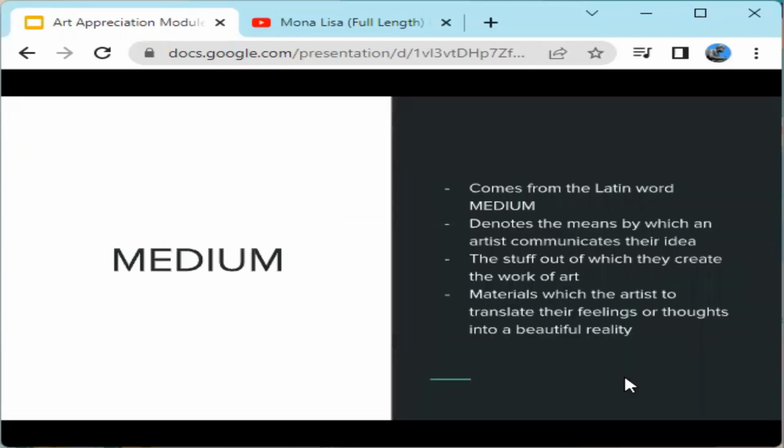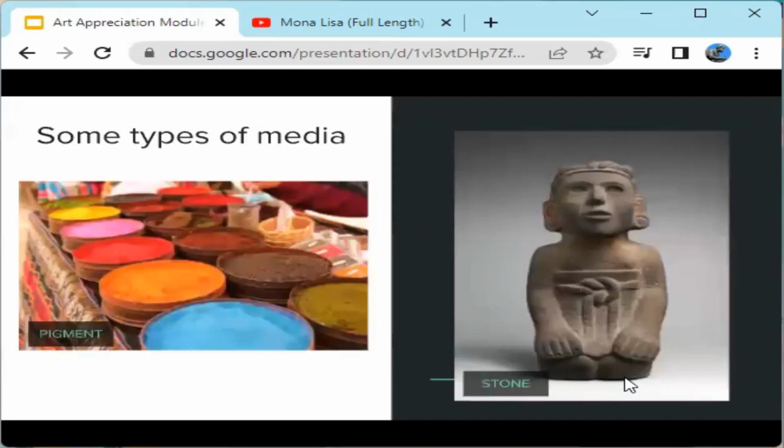Now medium comes from the Latin word medium. It denotes the means by which an artist communicates their idea, the stuff out of which they create their artwork, and all of the materials that the artists use to translate their feelings or thoughts into a beautiful reality. Okay, so when we talk of medium, there are many different things, of course, that an artist can use.